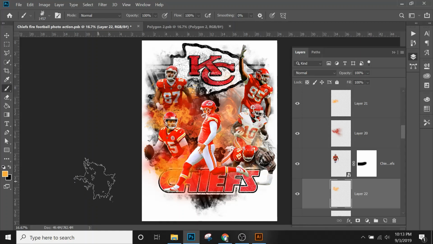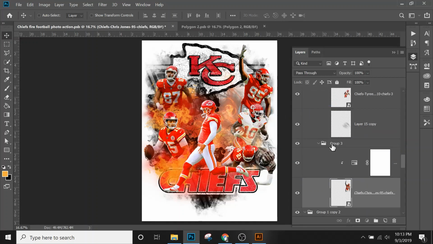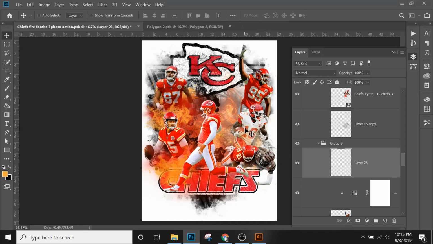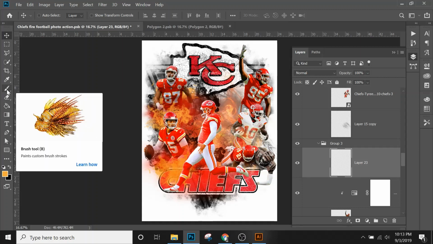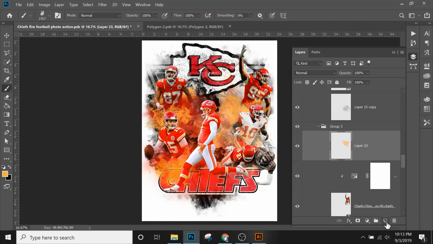See, we've got to work on our right hand side now. Let's do 95. Looks like he already has a group. Let's add a layer to the front. And now that I kind of know what I'm working with, I'm going to go ahead and just do my flames. Because I know I was doing orange flames on top. I'm going to do the same thing to 10.